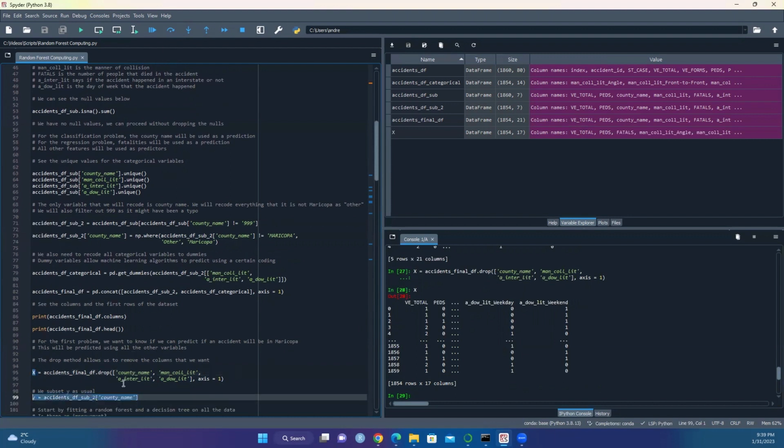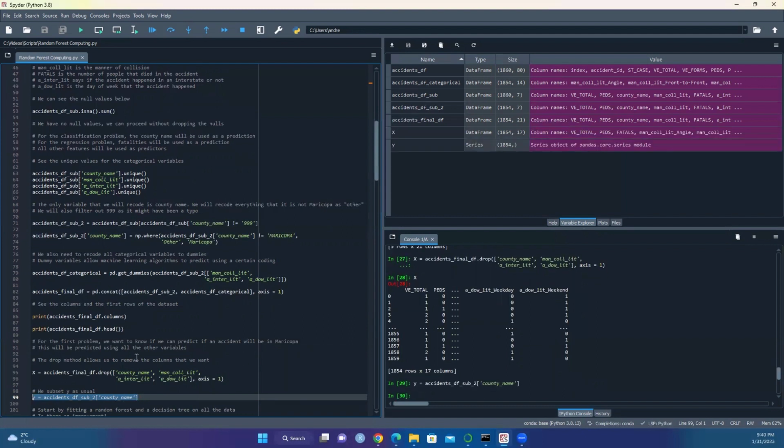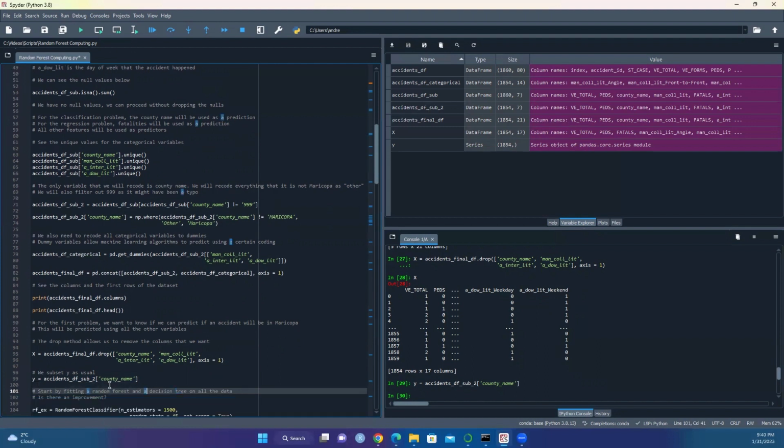Our Y is way simpler. Y is our dependent variable, or what we're trying to predict. It is just the county name for the data set. We will start by fitting a random forest and then a decision tree on the data. Why? That will be important later on. Just remember now that we are going to do both models. We will see if there is an improvement on anything between the two models.